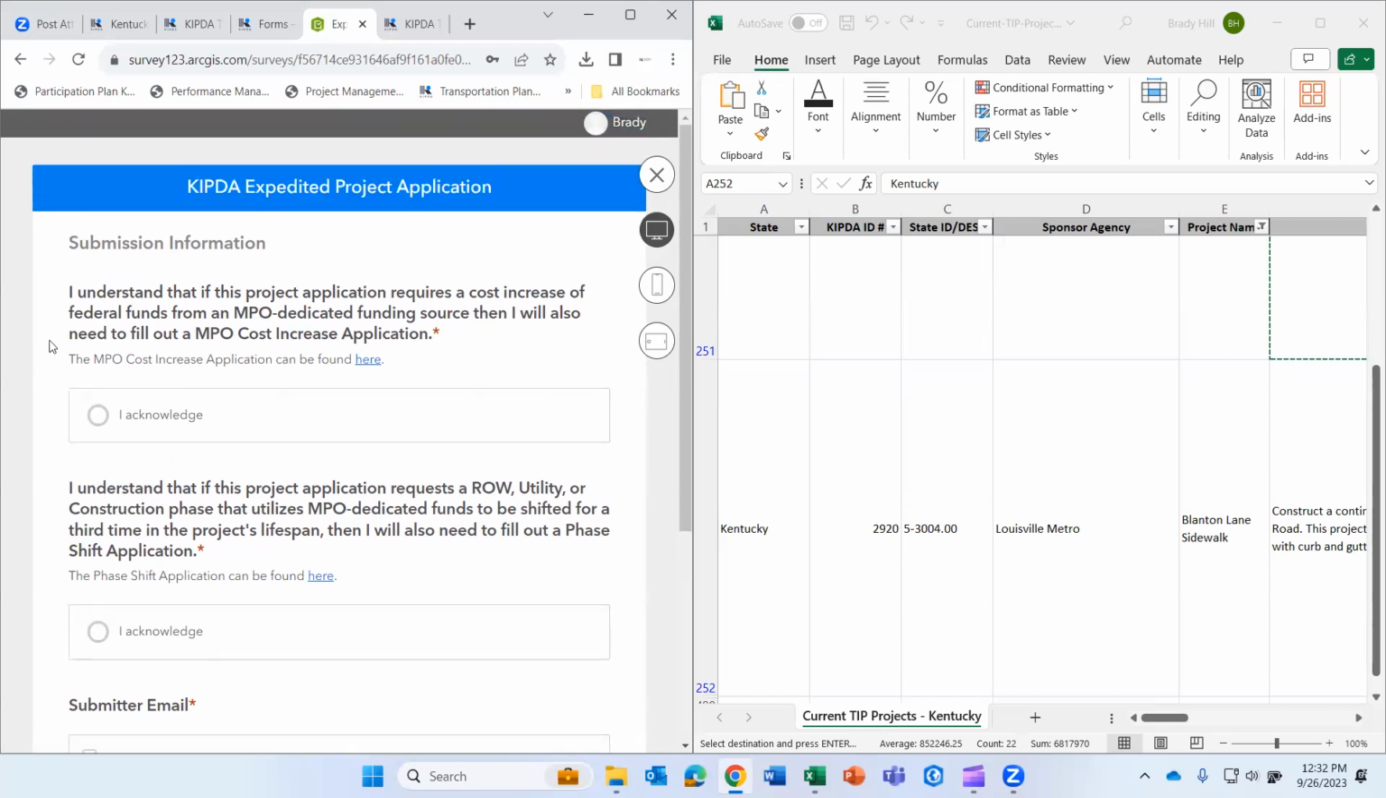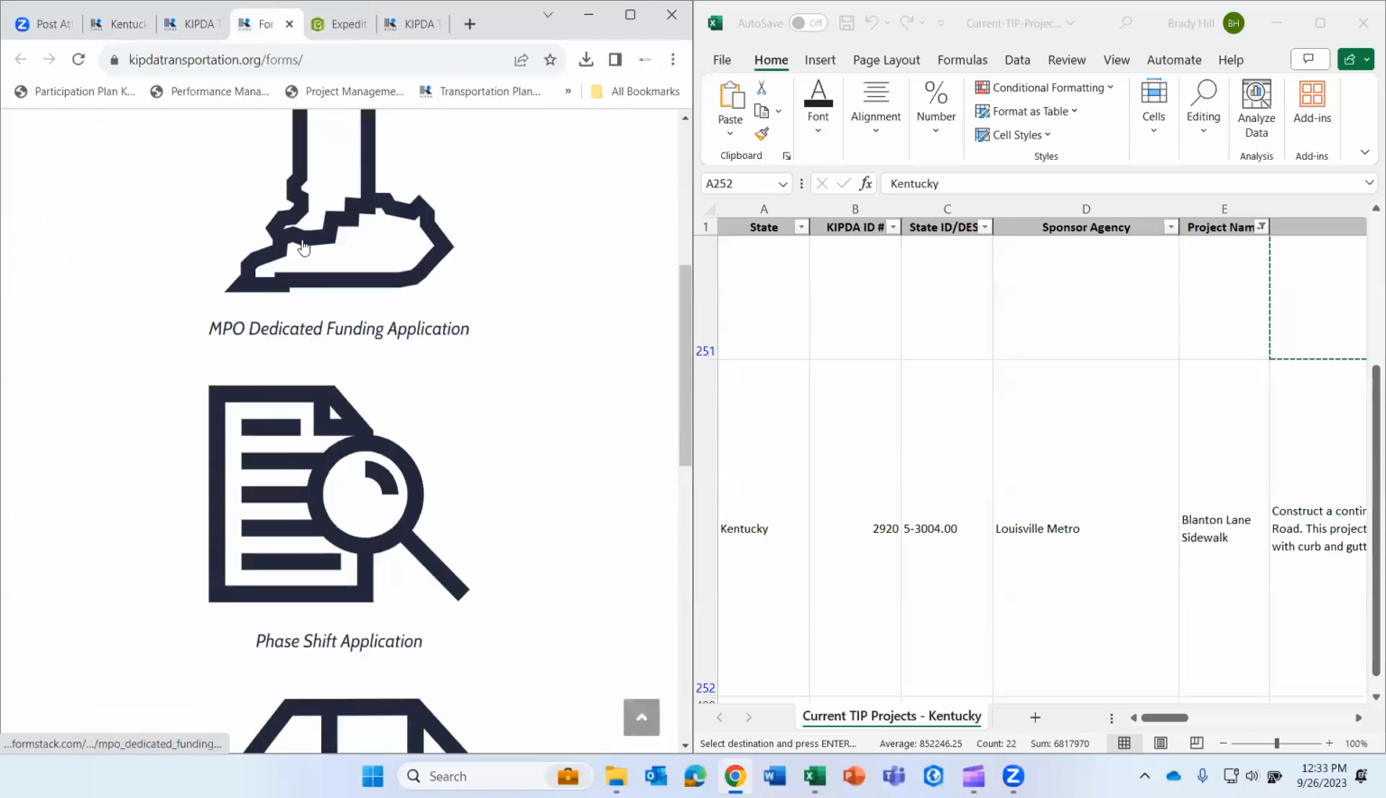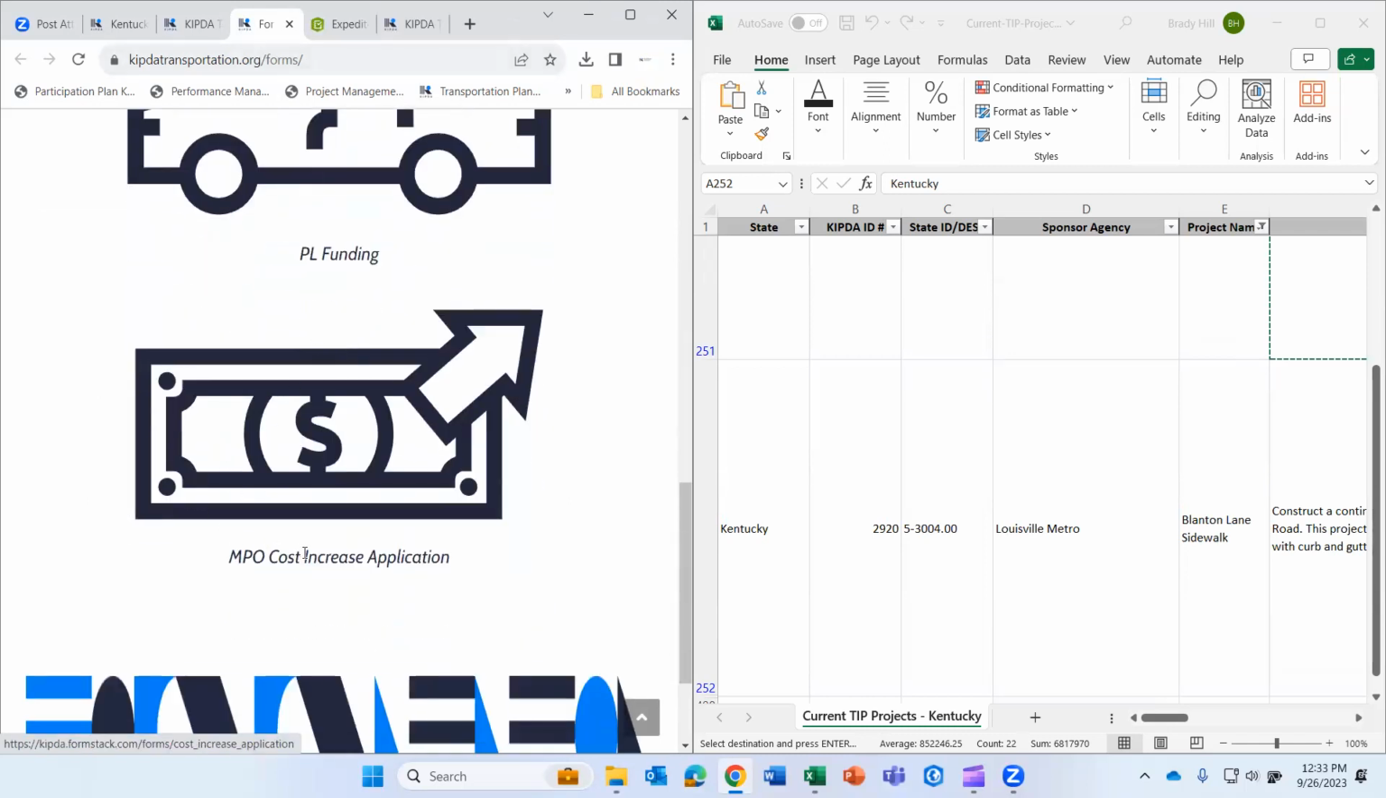These acknowledgements help you remember what applications you need to fill out. So I understand that if this project application requires a cost increase of federal funds from an MPO dedicated funding source, then I will also need to fill out an MPO cost increase application, which can be found here. And that's the link back to the forms page where you can find the MPO cost increase application. This is the one you would need.